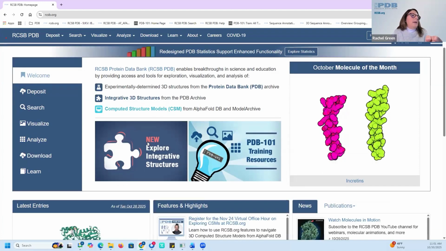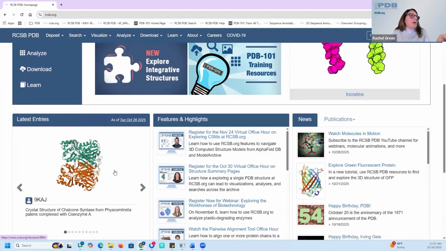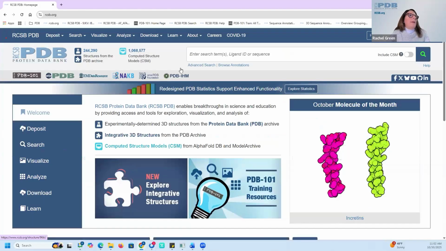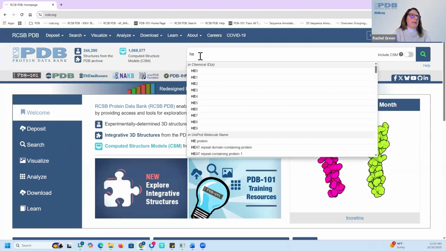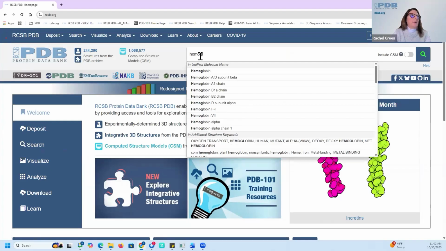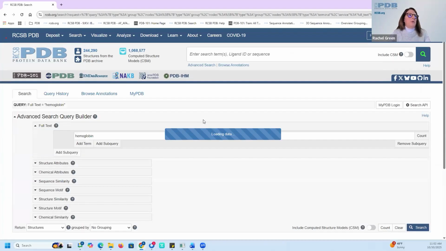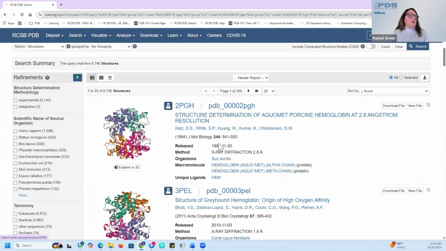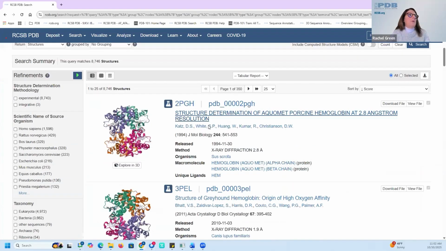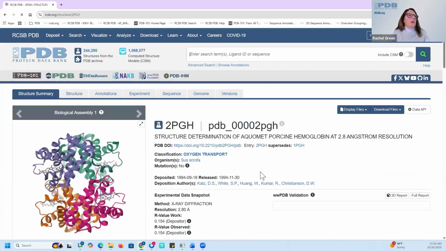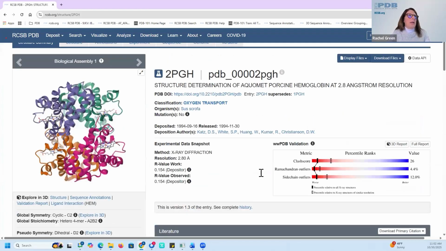You can come down here, and we have the latest entries. This is updated weekly. We're going to start by looking at one of the entries in here. You can also do a search. We'll come back there in 1 second. Whatever kind of search you want to do from the top bar, and then you get a list of structures. And if you click anywhere in here, you're going to get to the structure summary page.